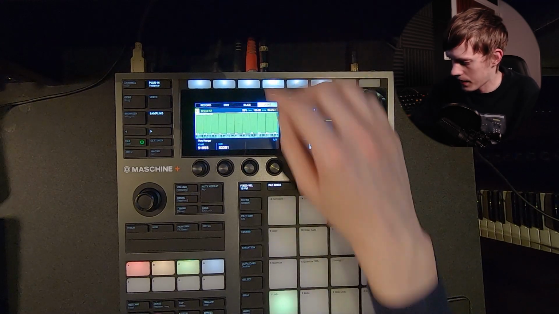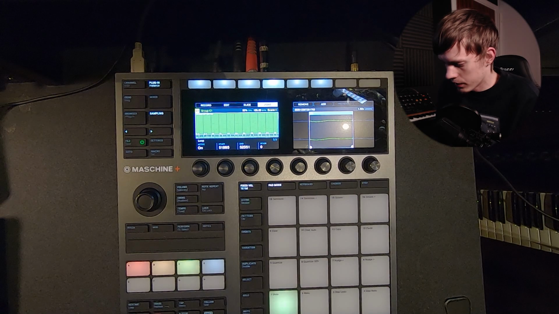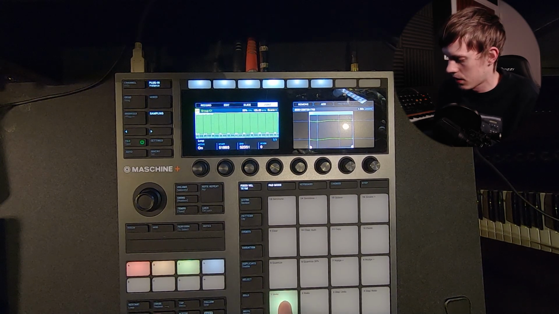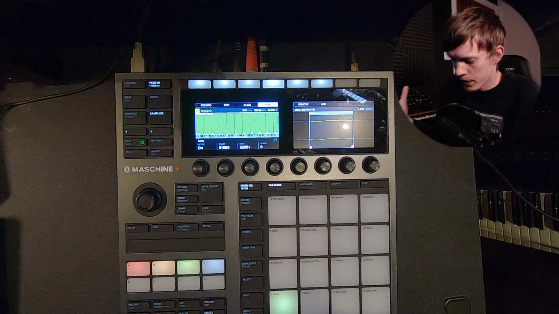Now let's do the same thing and go into zone. Step one page to the right. Turn loop on to be active. And there we have a tone. A noisy tone, but a tone nonetheless.